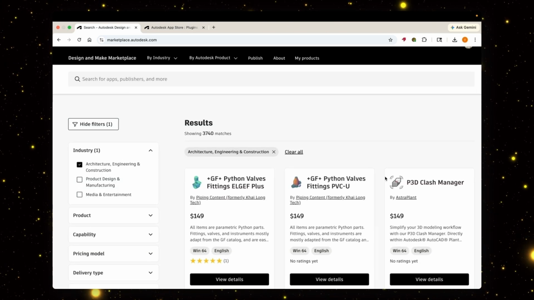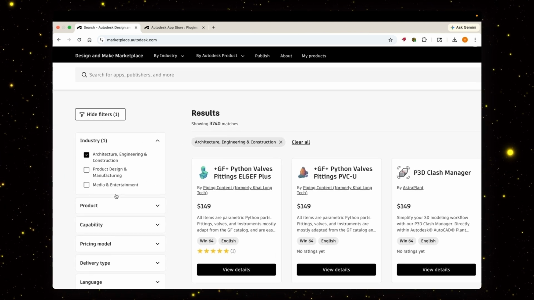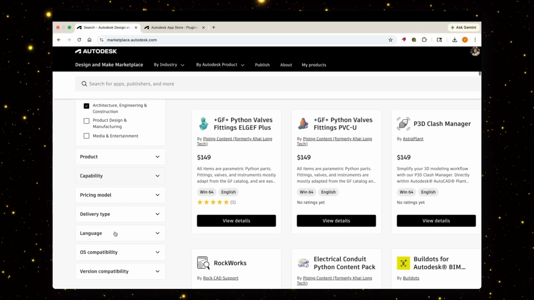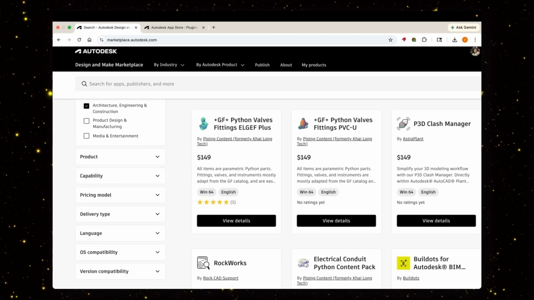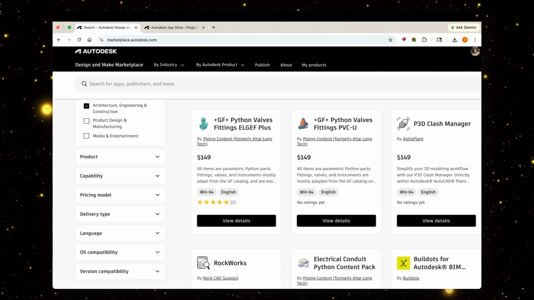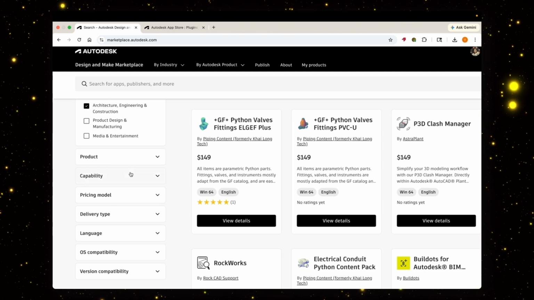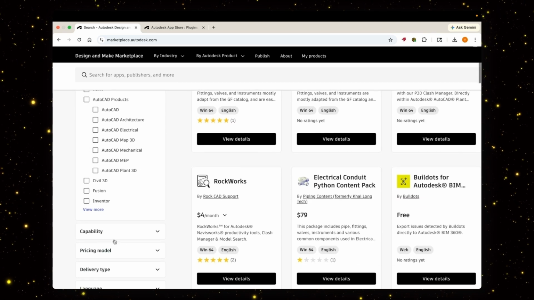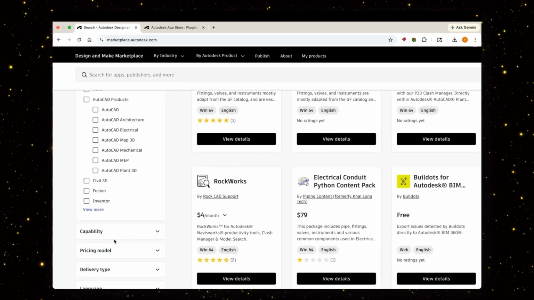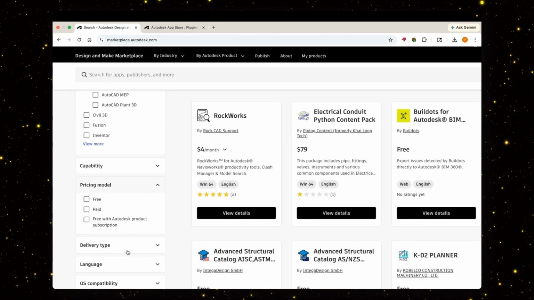Once you are in the results, the expanded filtering options mean you cut straight to what's relevant. Users can now narrow results across multiple dimensions simultaneously. By product, filtering specific product. By pricing, quickly isolating free versus paid solutions.